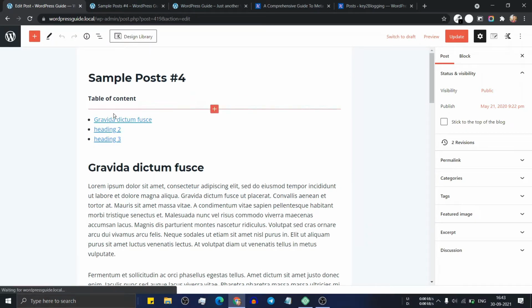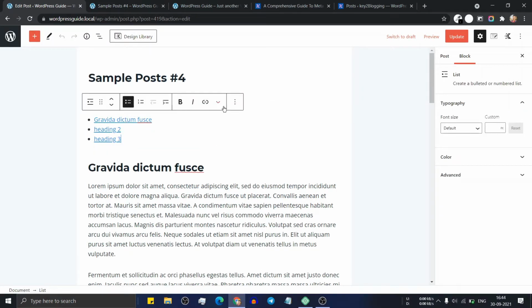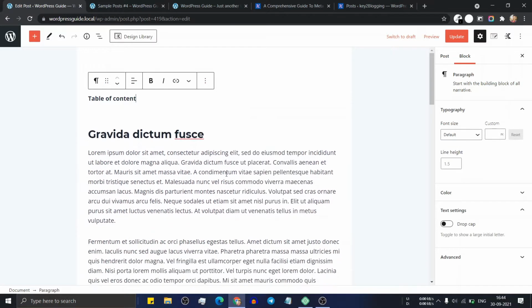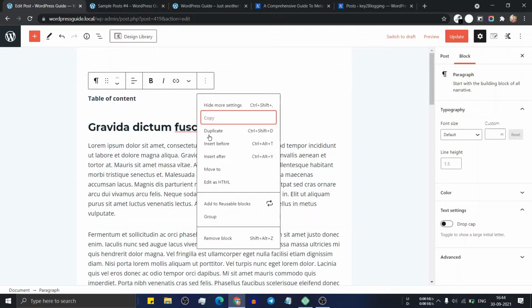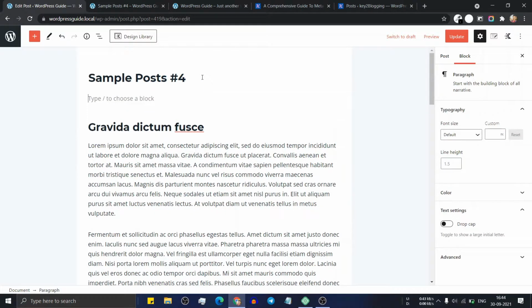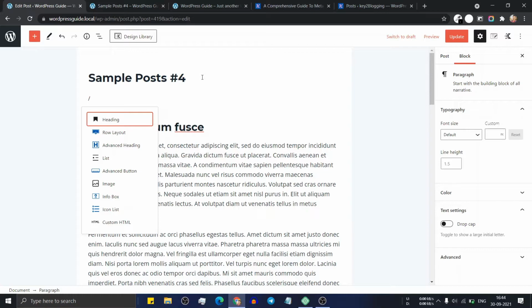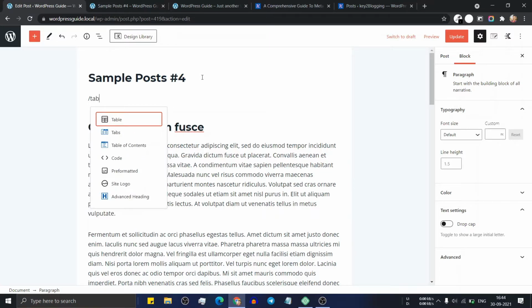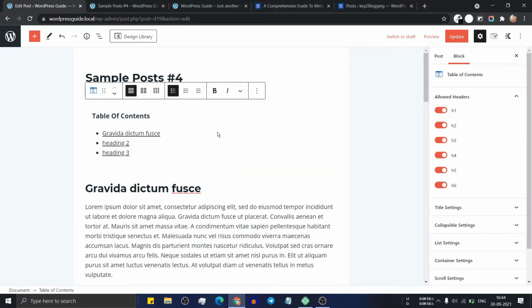So let's delete this table of content from here, and let's remove this table of content. So to add the table of content, just click on slash, and here you will see the different options. So I will type table of content. So click on this, and as you can see, it will automatically generate the table of content.